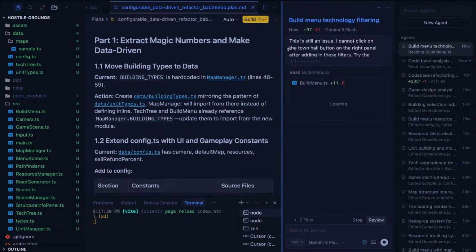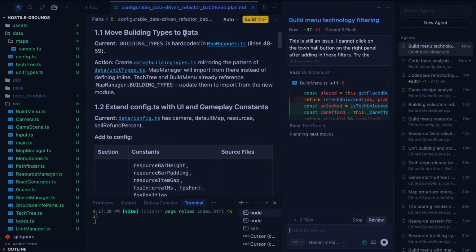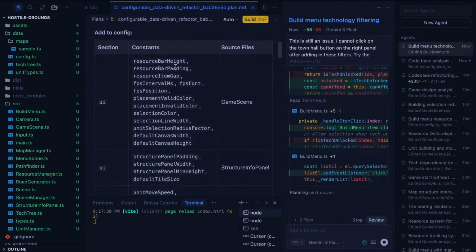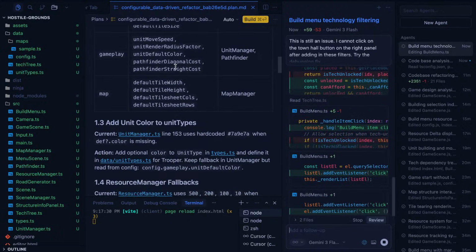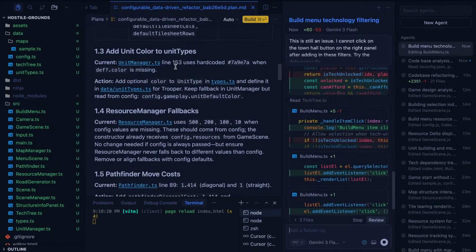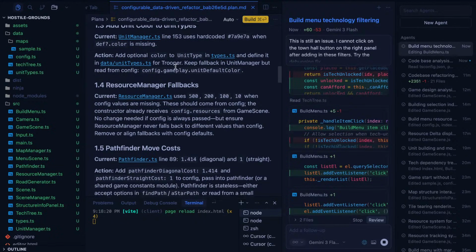And then as that's running in the background, I'll just go read this. So move build types to data. Currently building types is hard-coded in Map Manager. Okay. Add unit color to unit types.